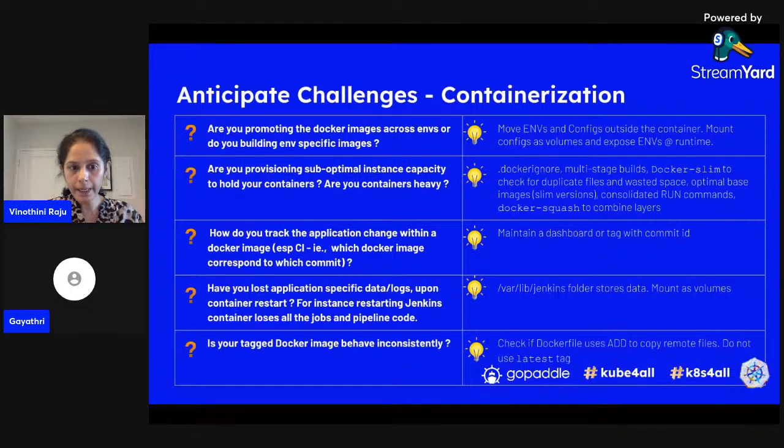So you can use the commit ID to tag, but that again may not be efficient. So you may have to have a separate dashboard that keeps track of what image and what commits, right? So that's another suggestion here. Okay, so this is again, have you lost your application specific data or logs?